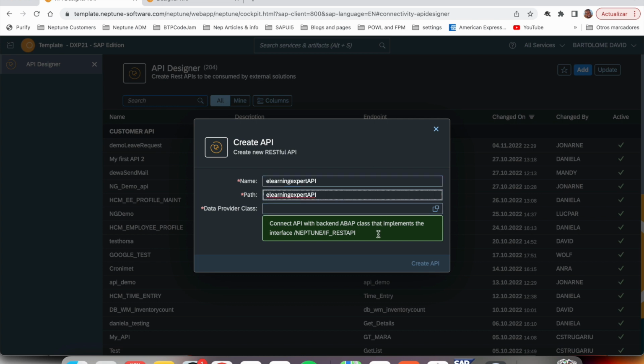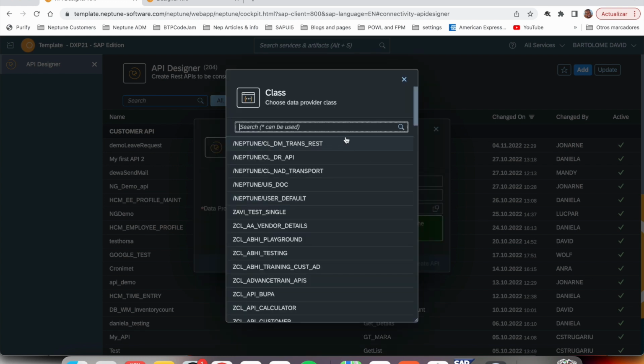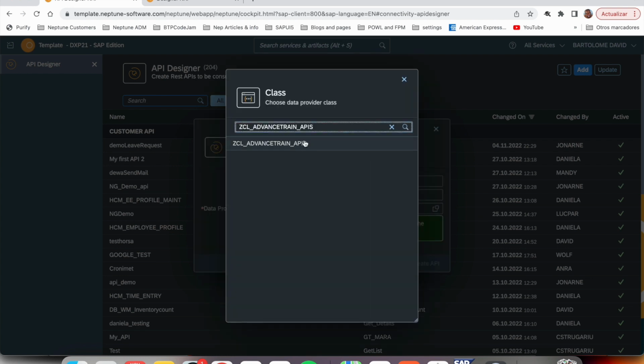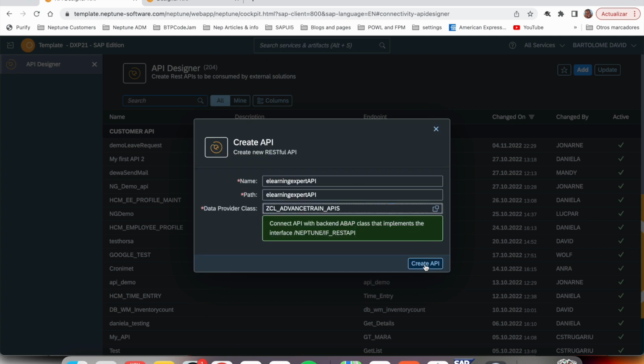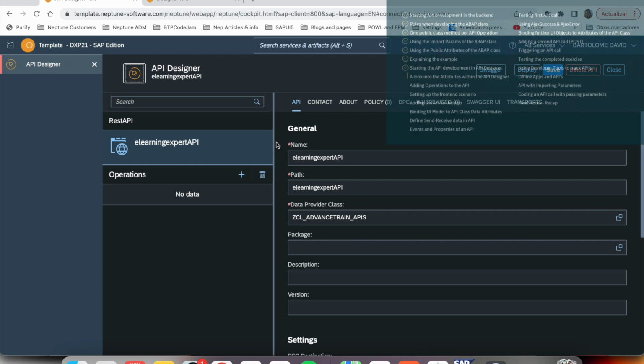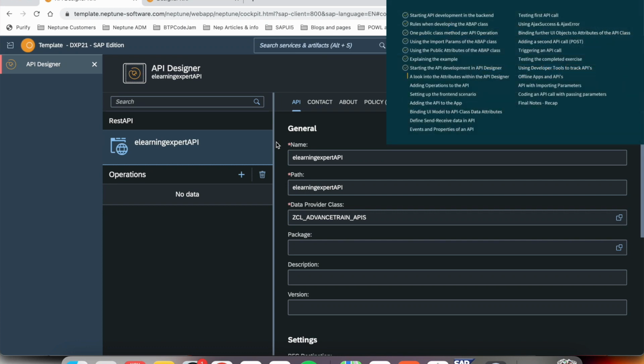And here it's asking me to provide a class, which must have this interface already there. So I'm going to search for my class and click on Create API. And let's go one by one through this object.